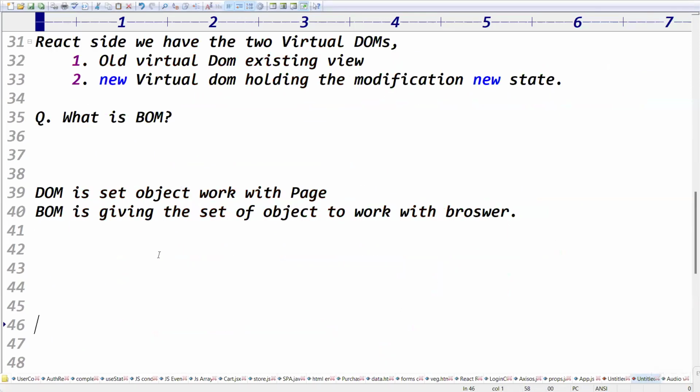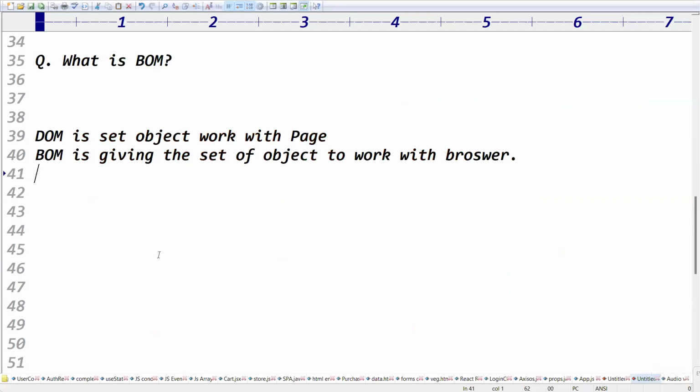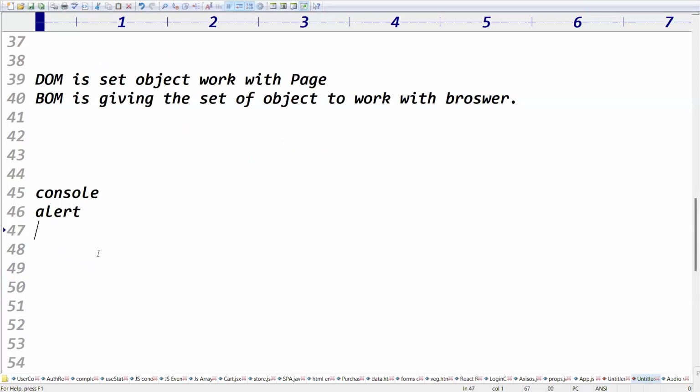That is called BOM. What are the BOM objects? Can you see the BOM objects? Console. Console is one BOM object. Next one, alert. Navigator. Local storage. Location. Nice. And window. The location means the URL from the address bar. Location.href, you get the URL.